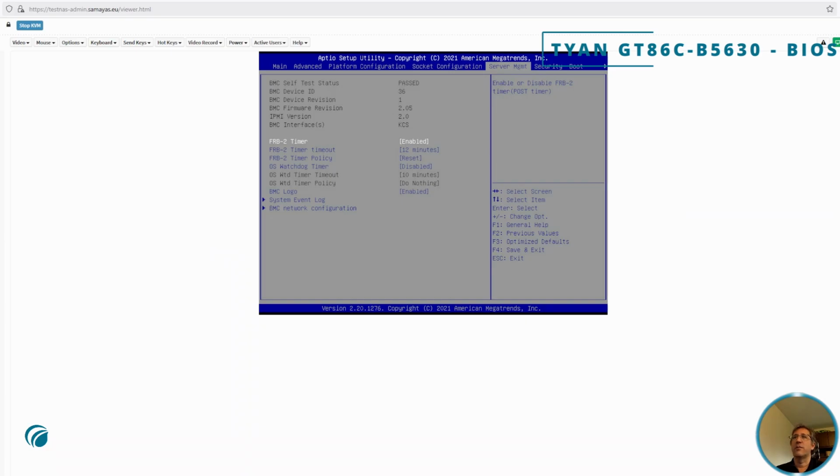Next, we have server management. These are BMC settings. First, we have a number of statuses. The self-tests are okay. I have a device ID, revision, version number, and an IPMI version. Then we have an FRB2 timer, which stands for Fault Resilient Booting Level 2. It's a feature that uses a watchdog in the baseboard management controller, or BMC, to ensure that the system successfully completes the BIOS POST. If the system hangs for whatever reason and exceeds the specified timeout, which is currently 12 minutes, the timer policy will decide what to do.